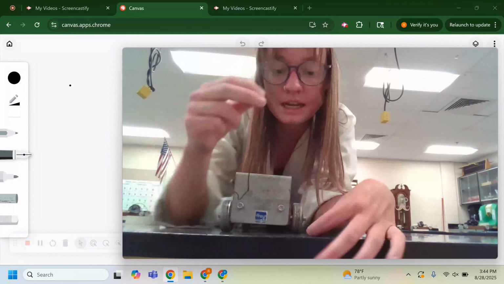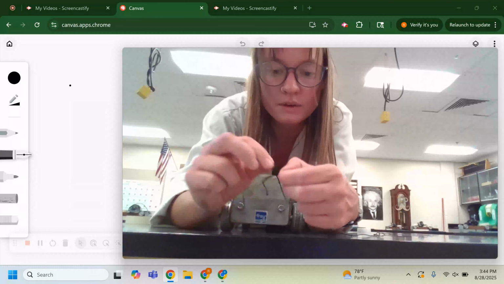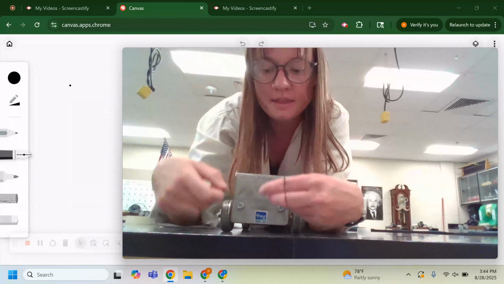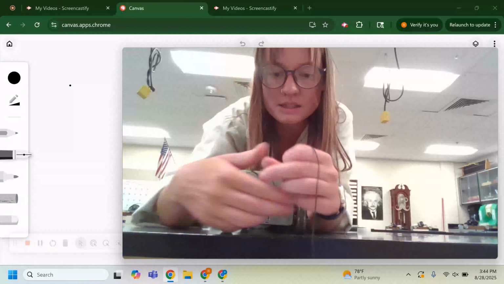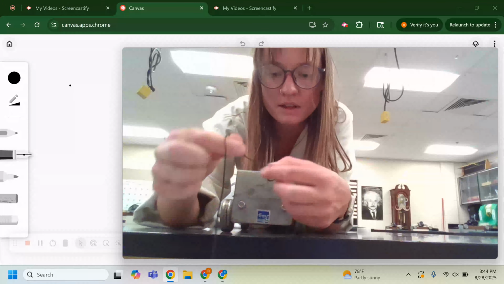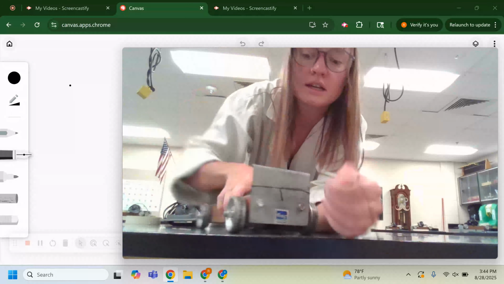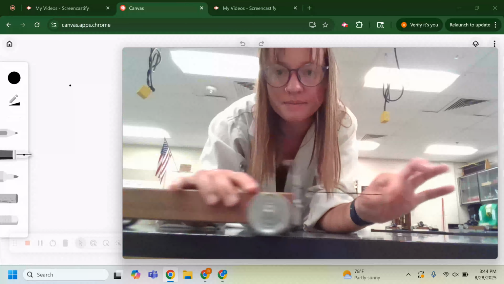What you'll do instead is you'll take the other end of the string, and you will thread it through the loop, just like this. Now you can see I have a loop. You'll take that and slide it over the front end of the cart, just like this, and pull it nice and tight so that you have something that looks like that.